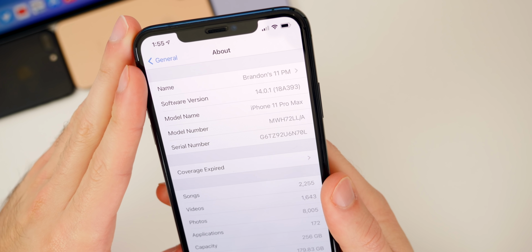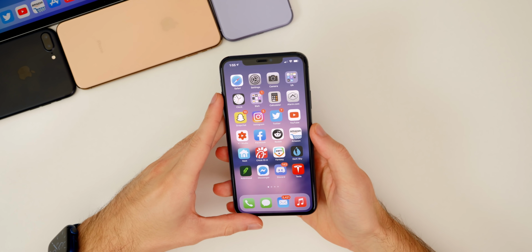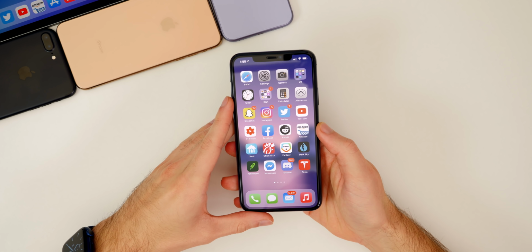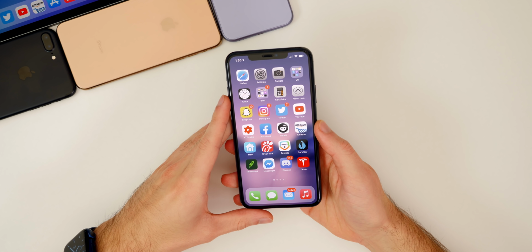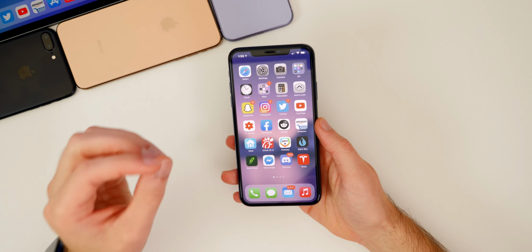You can see the build there is 18A393, and then the modem firmware remains the same. So if you were having any type of connectivity issues in iOS 14, those will not be fixed in this update because the modem firmware has not been updated.